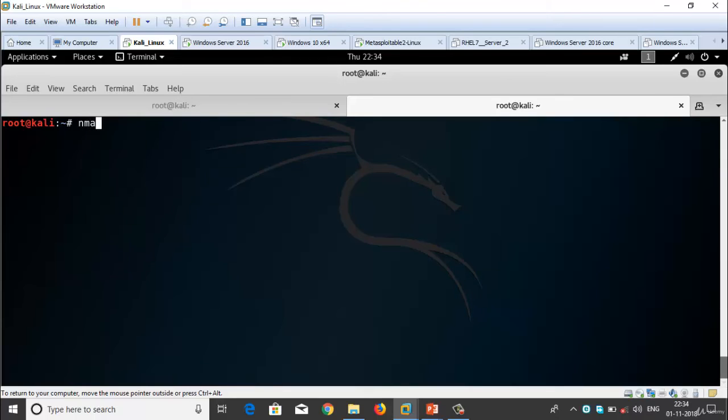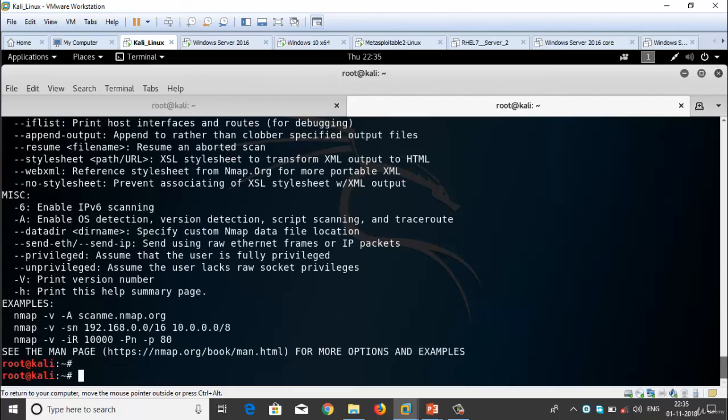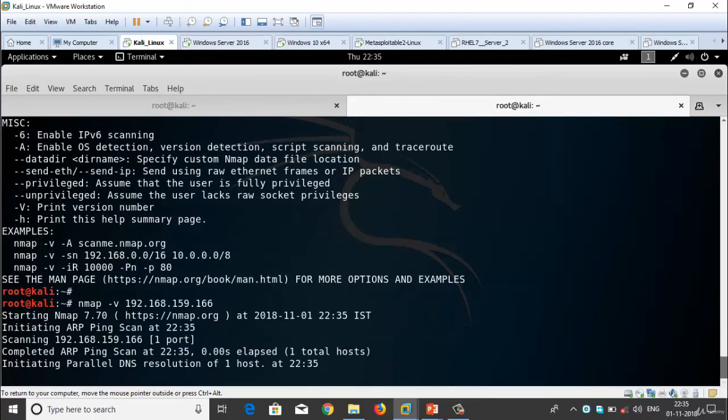Now let me explain another nmap command, nmap -v. You can use just the nmap command and give enter. It will give you help information of the nmap command. You can see whether v is small or capital. You can use nmap, use small v and the target device IP address. It will give you version information.